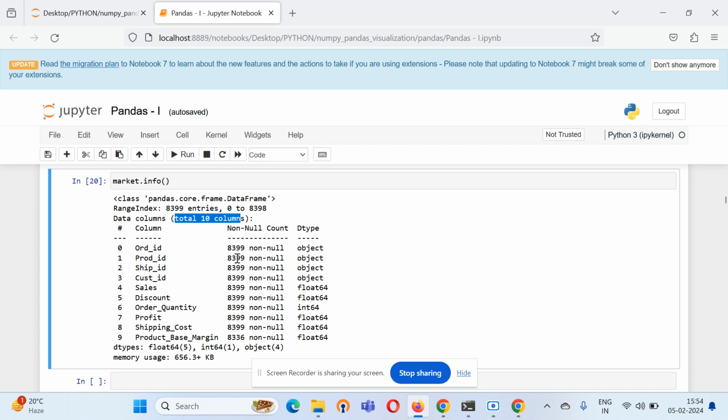Product id is also 8399. All these are 8399. Can anyone tell in which column there might be missing values? See, in product base margin it is 8336, so there are missing values. The total should be 8399, but it is 8336, so the rest are missing values. The data type in this column is float. In order quantity it is integer. So the first step, you got it.